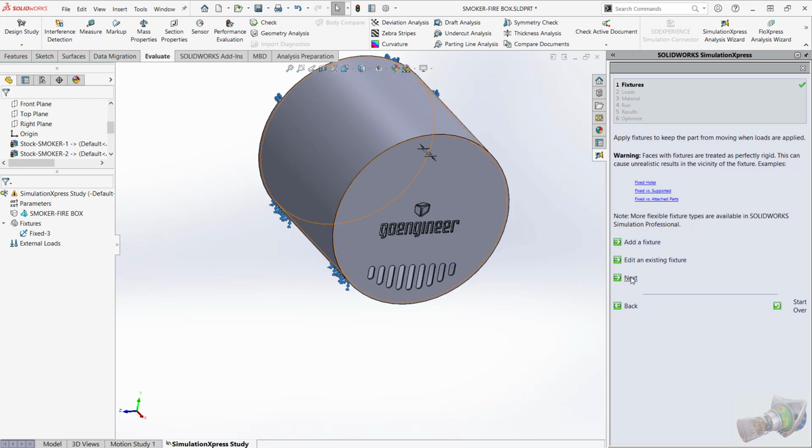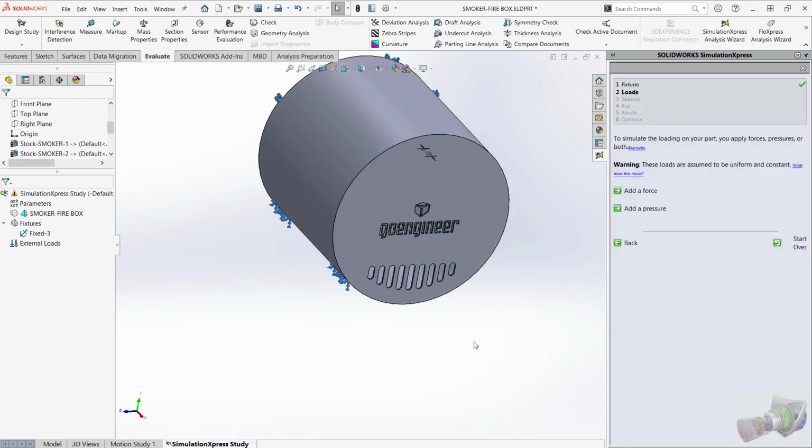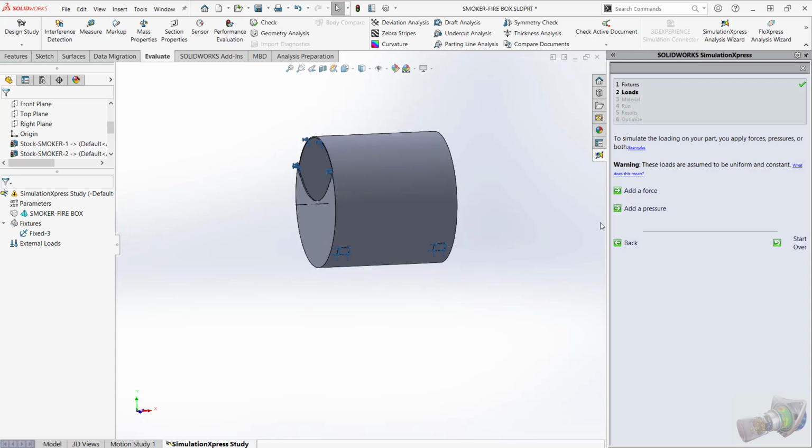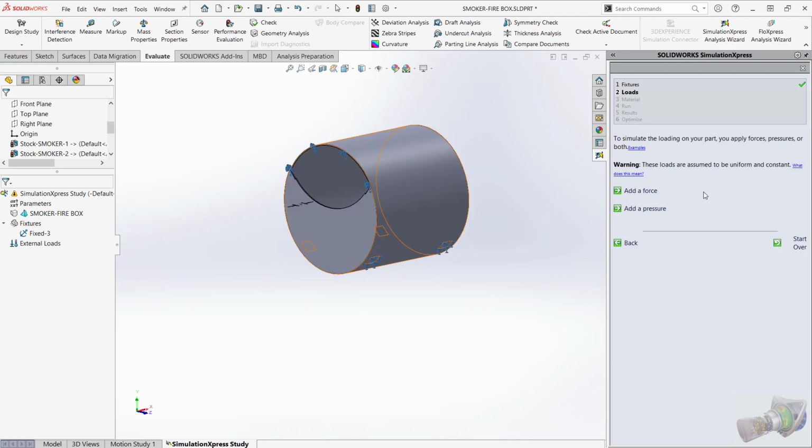I'm going to hit next. Okay, I've got two types of loads that I can apply. I can do a force or I can do a pressure. Let's kind of fake a pressure vessel study here. Let's add a pressure to the inside faces of this firebox. I'm going to add pressure.